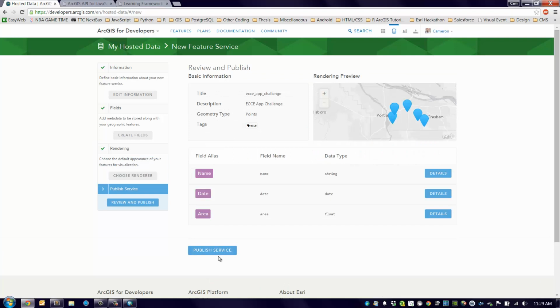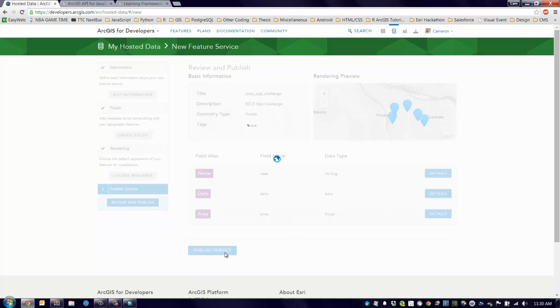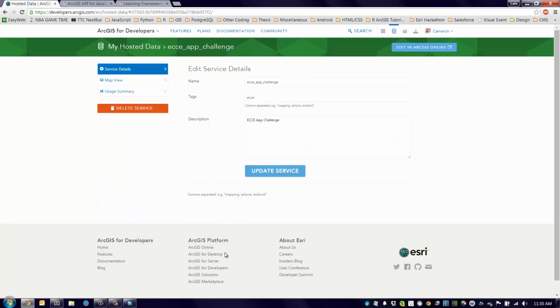And now that we've filled everything out, make sure that you have everything as you want it and click Publish Service. So this will be publishing this feature service to this particular ArcGIS Online account. And this is one way to go about it. So now you see it's already done.